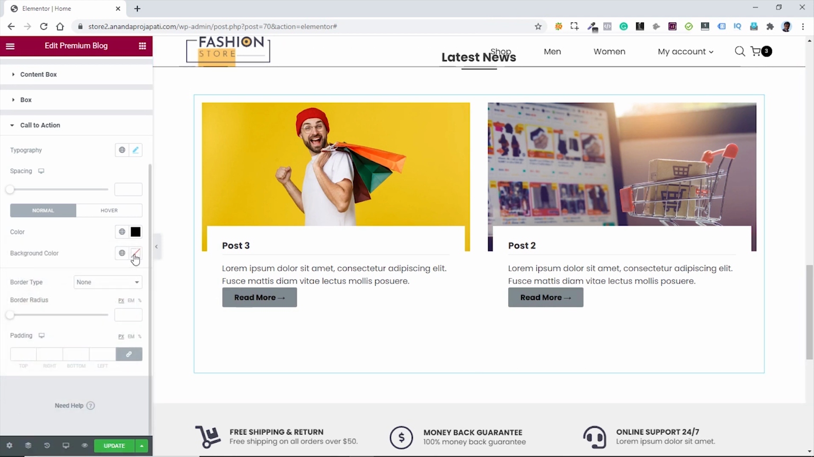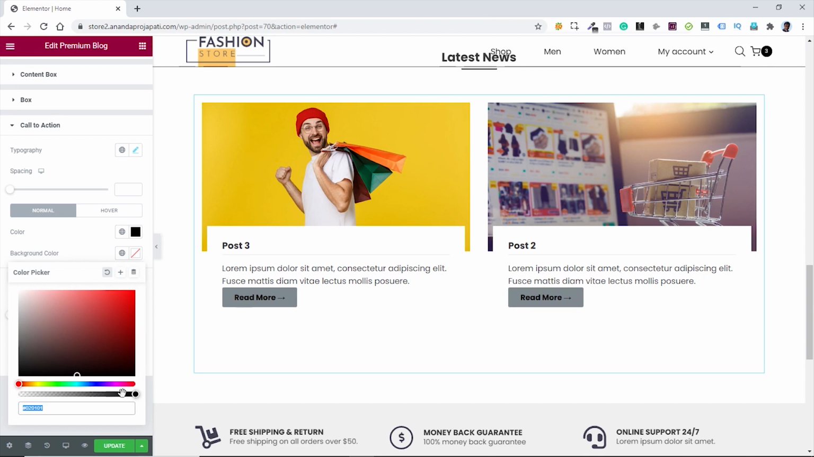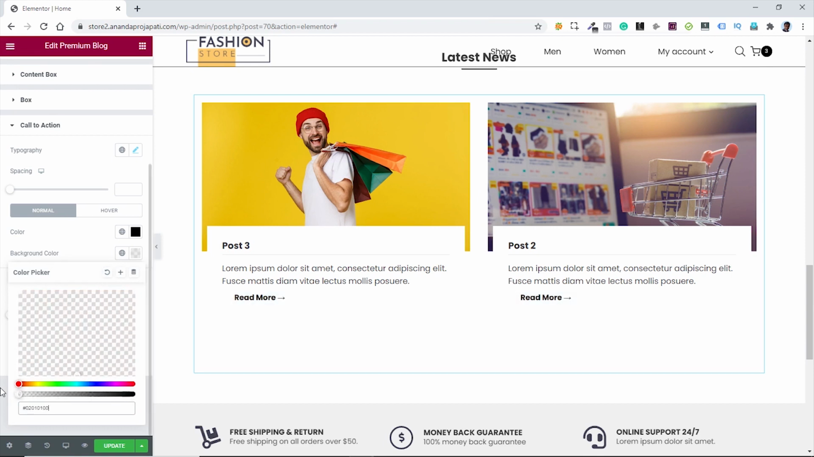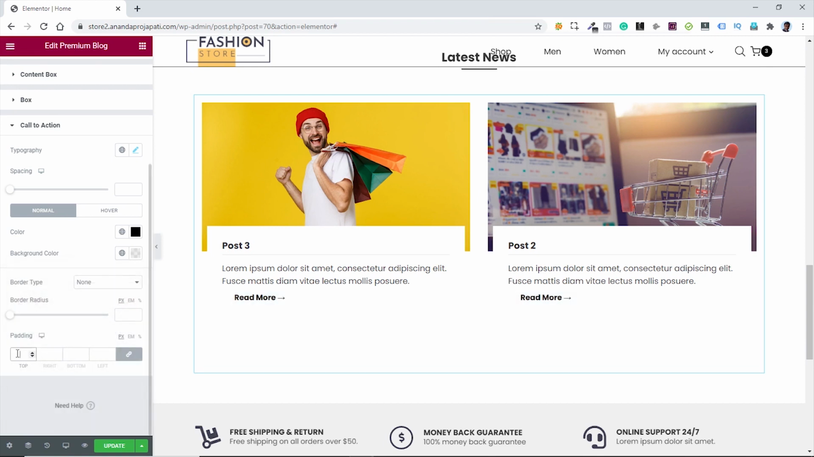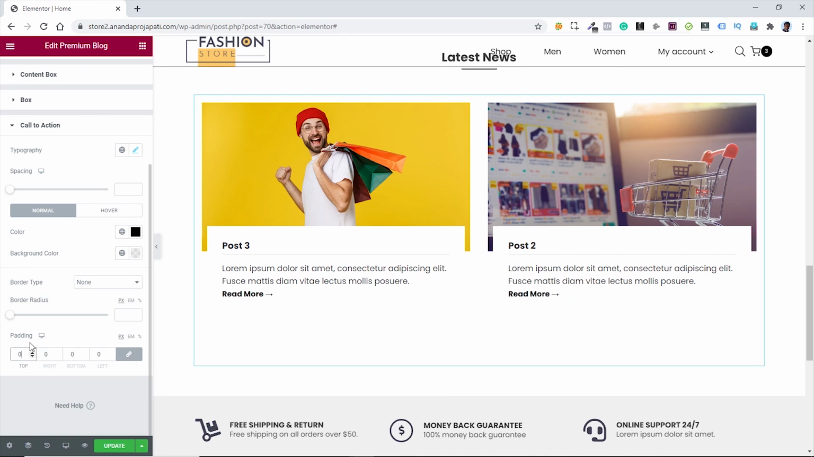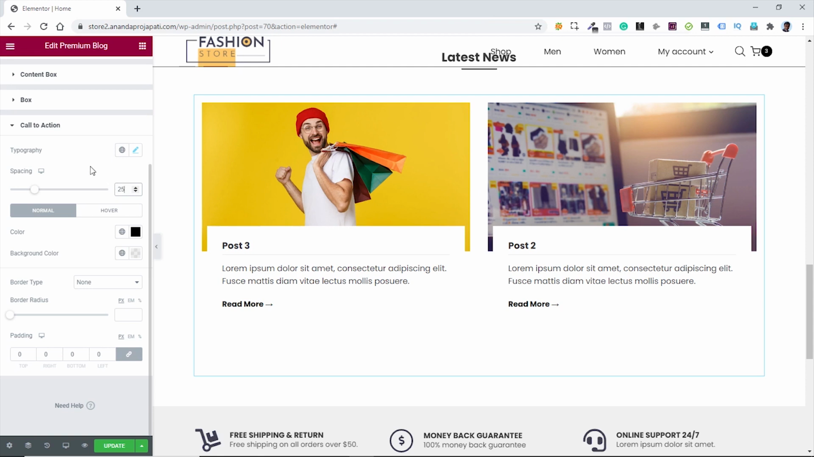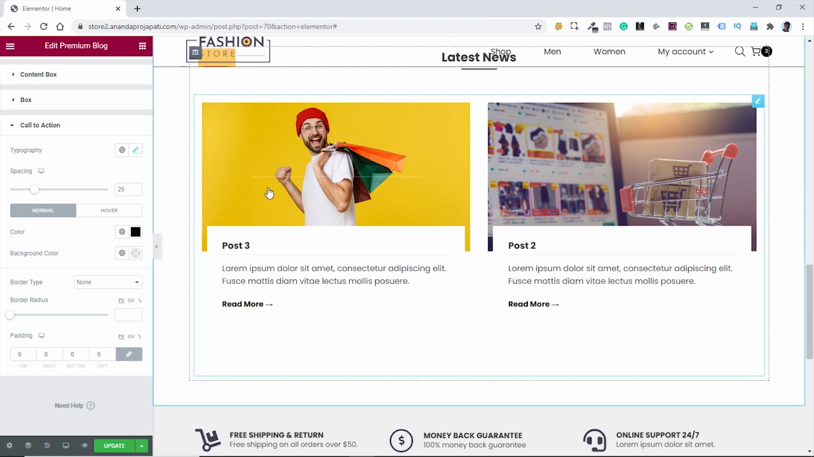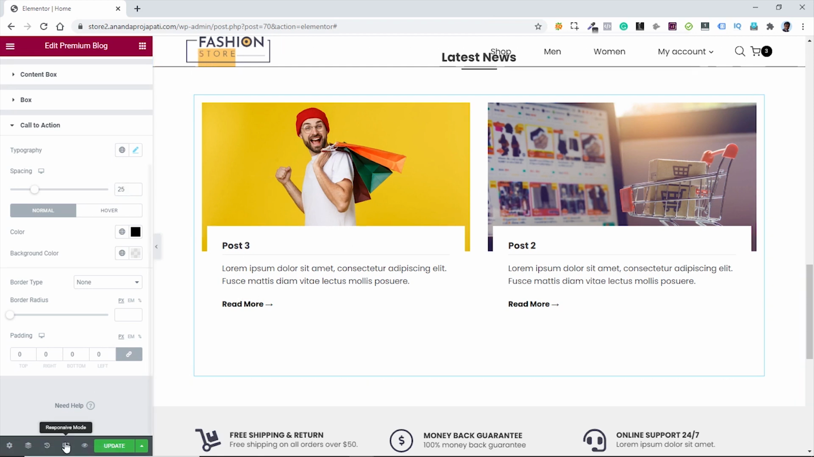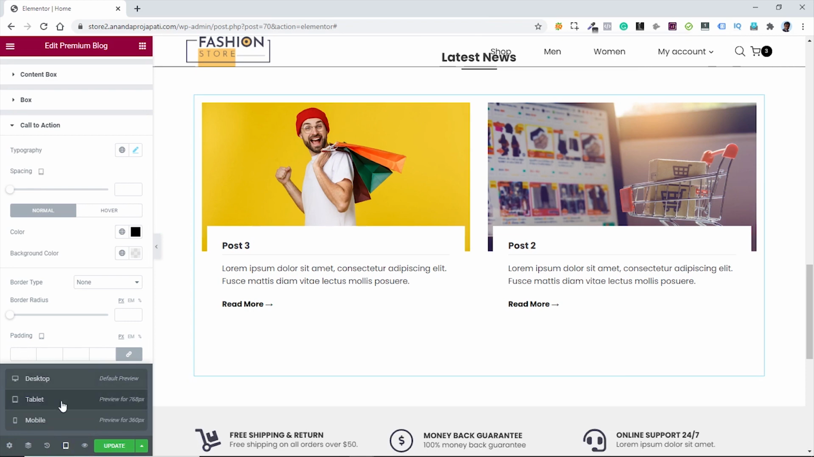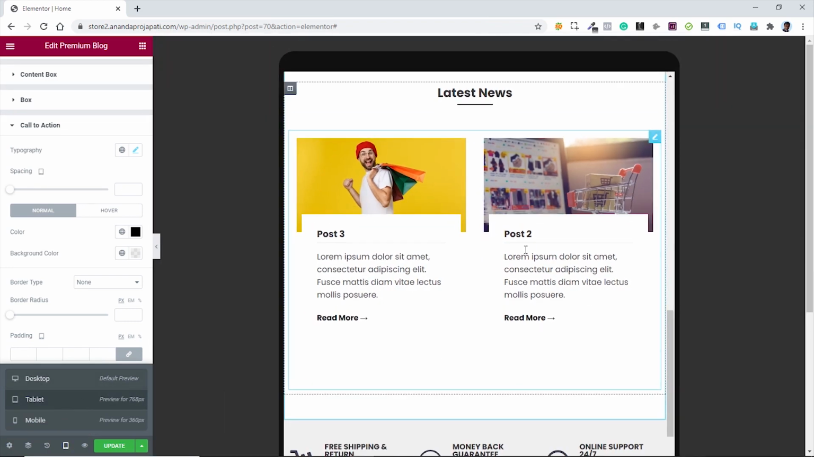I don't want the background of this button. We'll set the opacity to 0 and padding 0, and let's set the spacing to 25. So this looks good. Let's check the responsive view. It looks good.